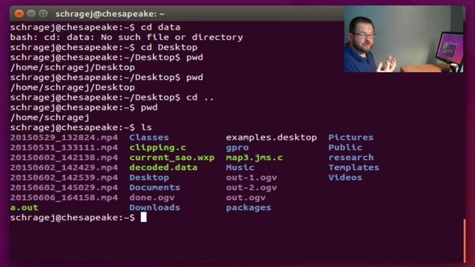ls is a good trick to know to get a listing of what's in the current directory. This doesn't actually tell you very much other than the names of these files. If you want to actually see some details about these files, ls space -last.